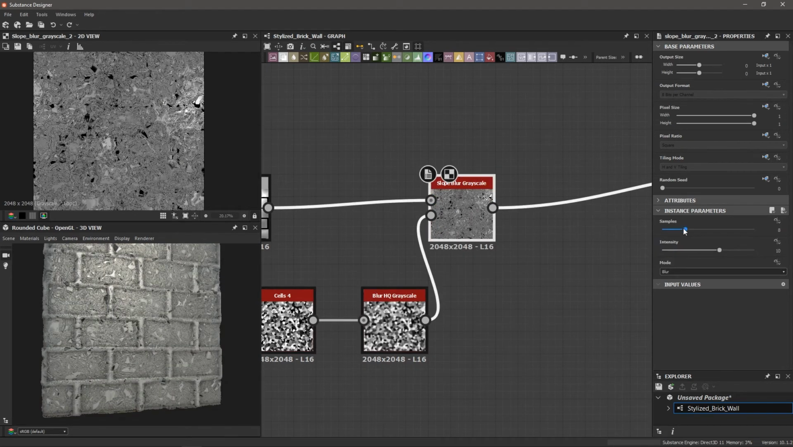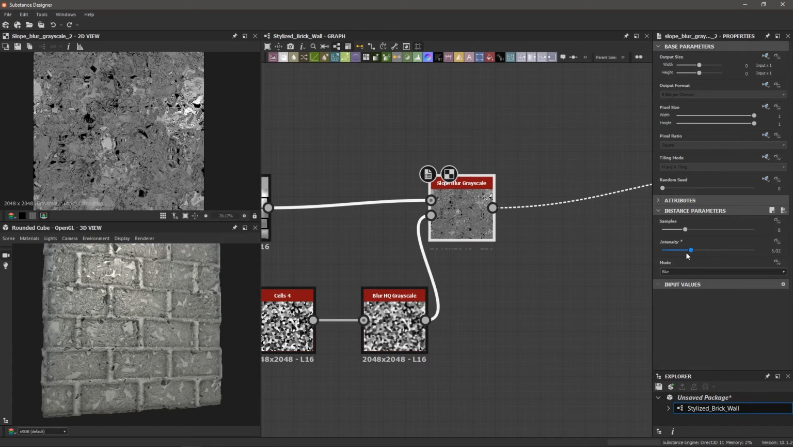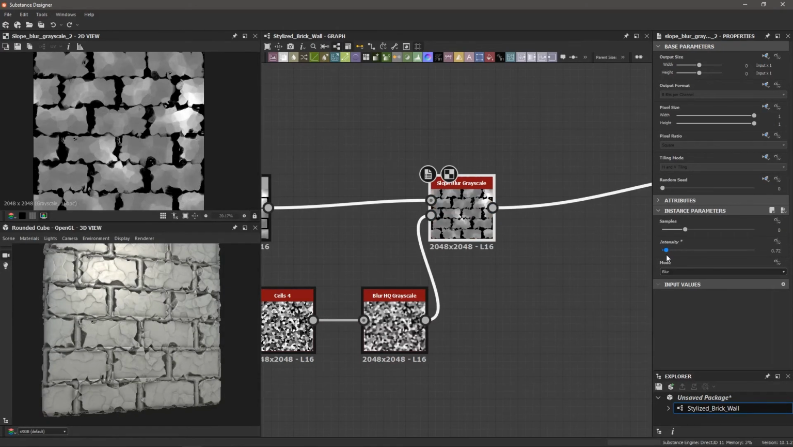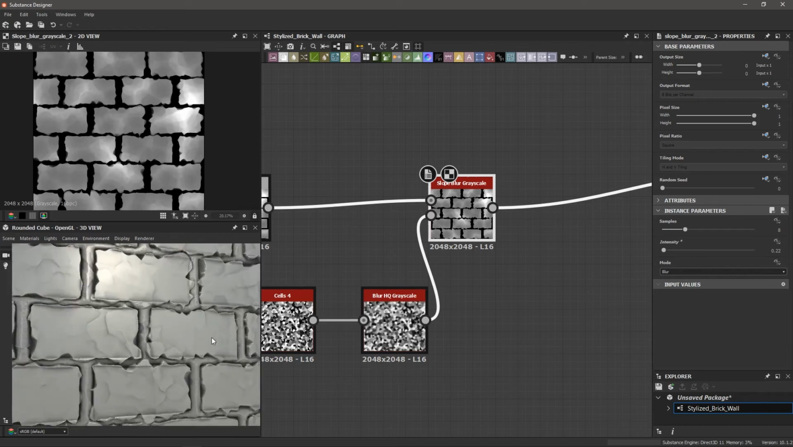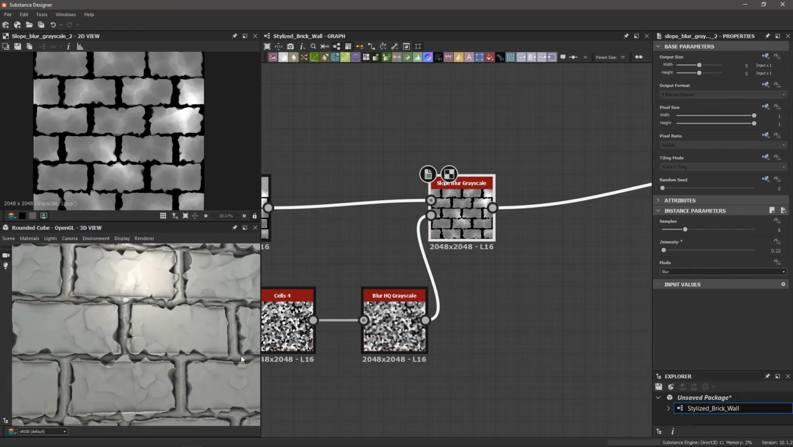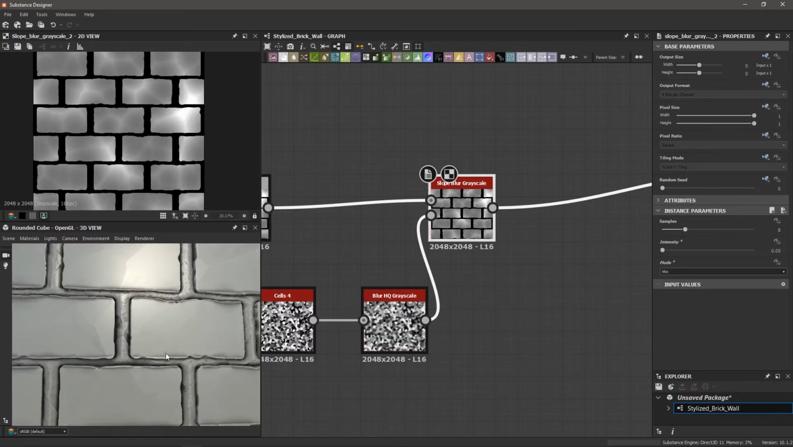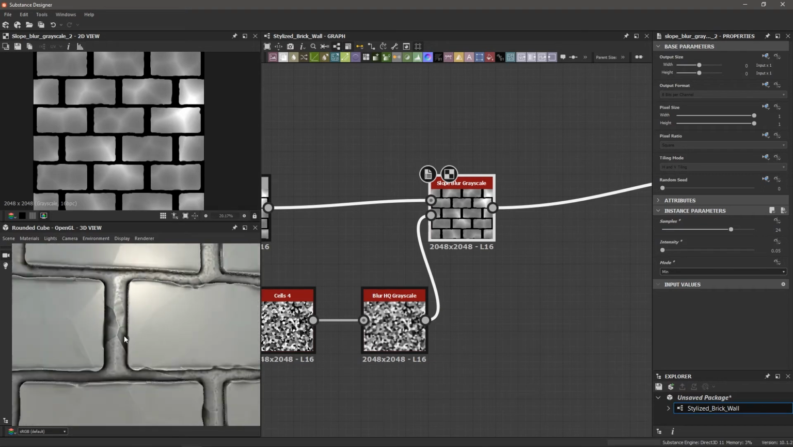Double click on our slope blur and we can adjust its settings here. So I'm going to decrease the intensity quite a bit. Almost to nothing. And if I zoom in here, let's see what's going on. That looks pretty crazy. How about 0.05? And I'm going to set the mode to min because I don't want it to affect anything outside of the brick. And we can increase the samples just to add some quality here.